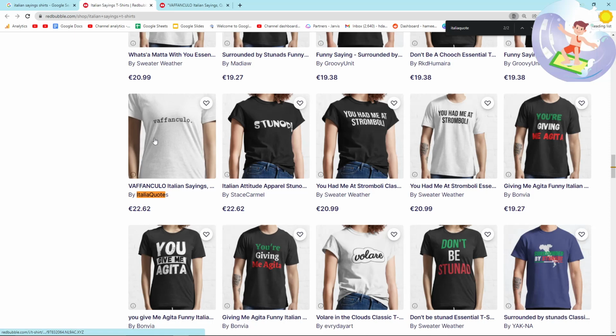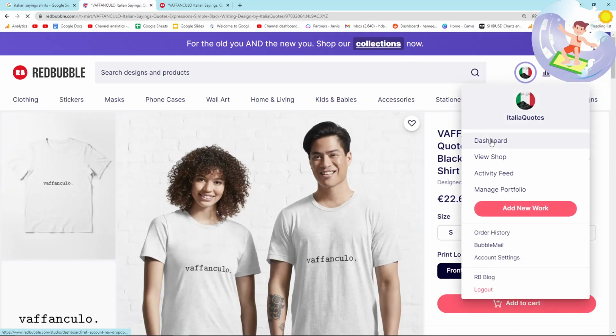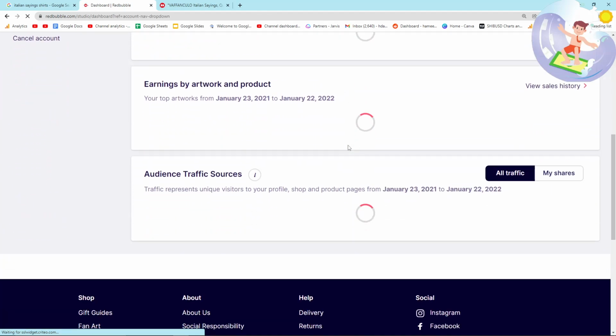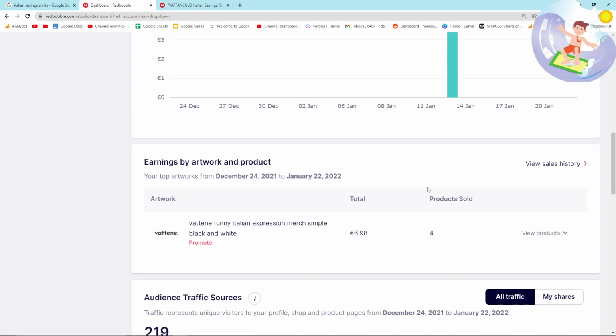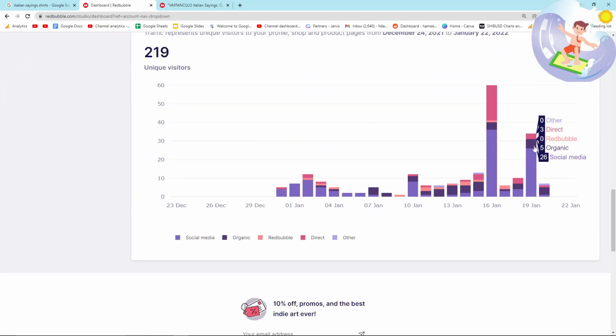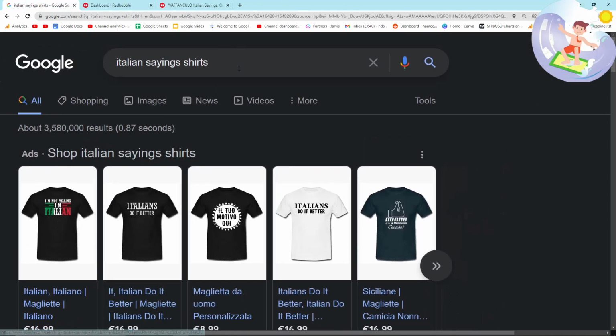But the process of this is so simple, guys. If I go on my dashboard, first of all, a really, really cool thing I found out is that you can press here and press the last 30 days. And then if I go here, you can see that hardly any of my traffic is coming from Redbubble. But I have a lot of traffic that is coming from organic. But how is that possible? Because, let me explain this to you.